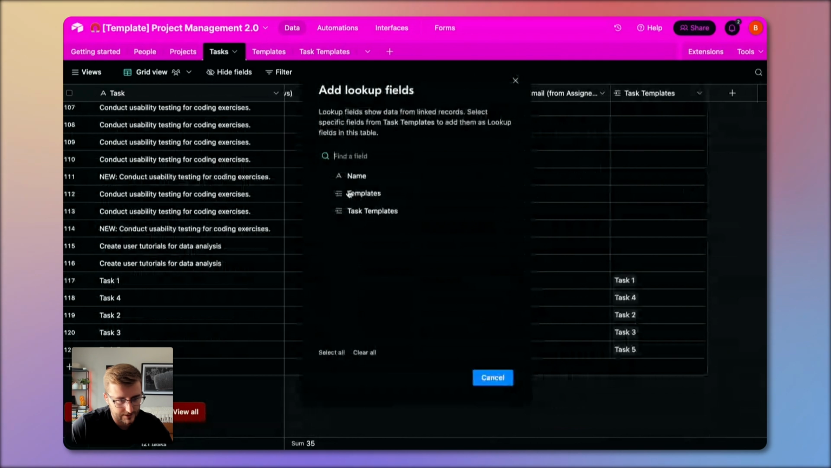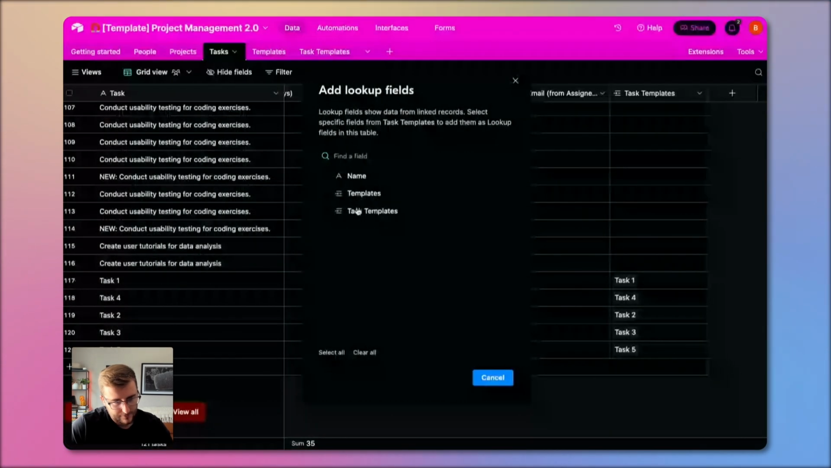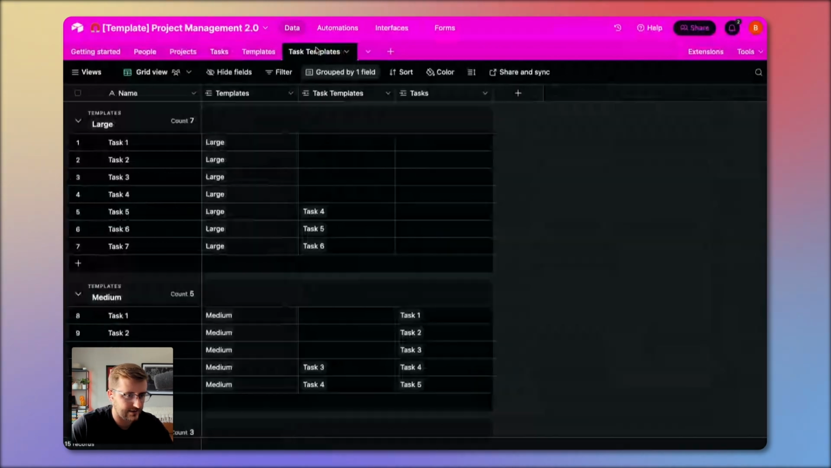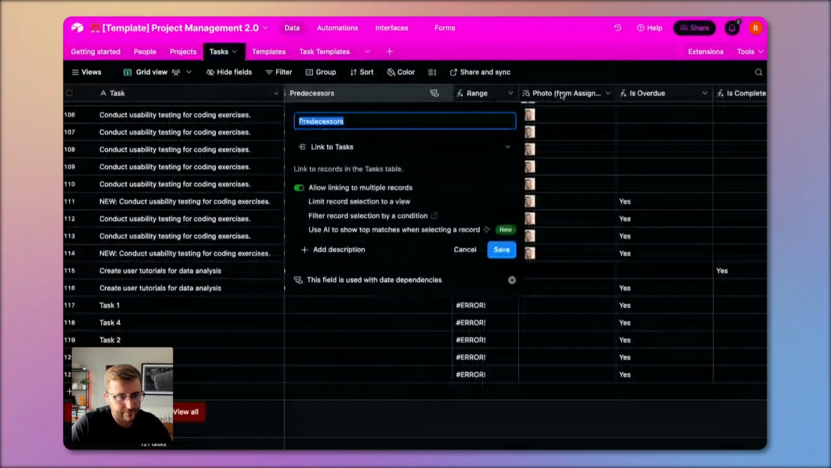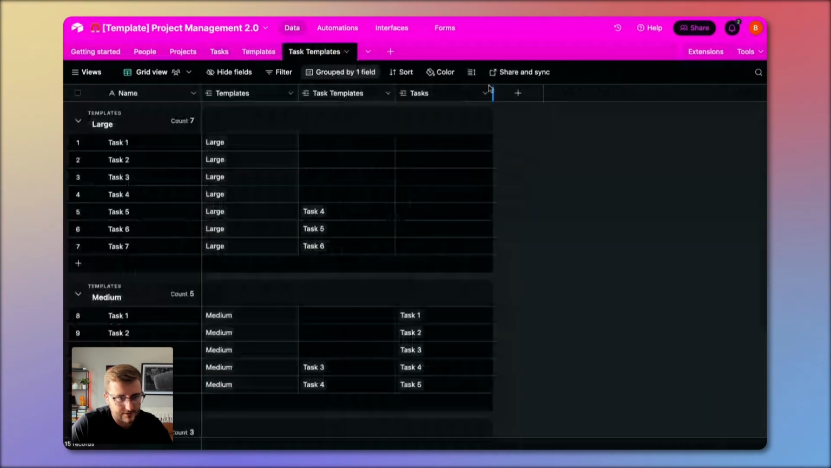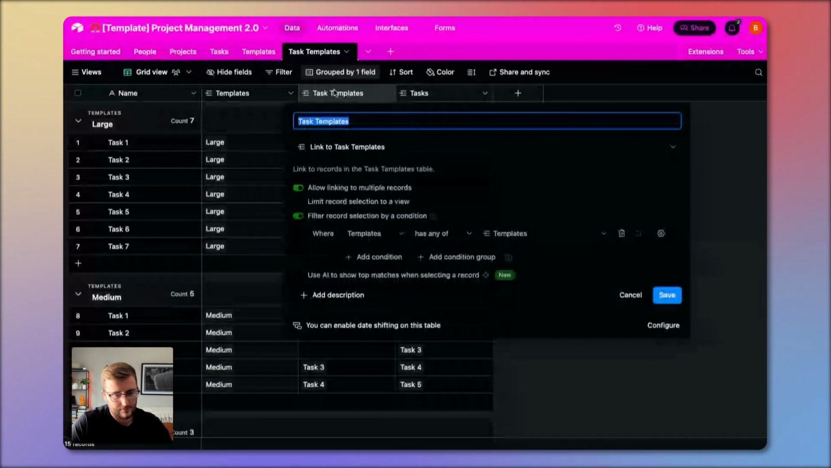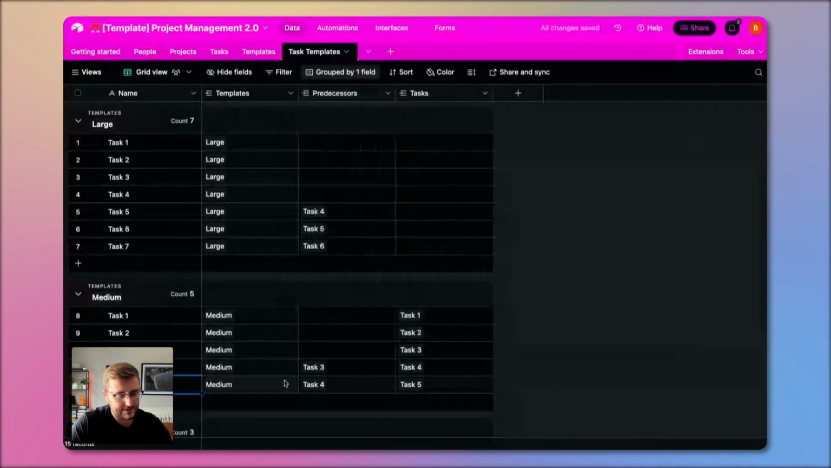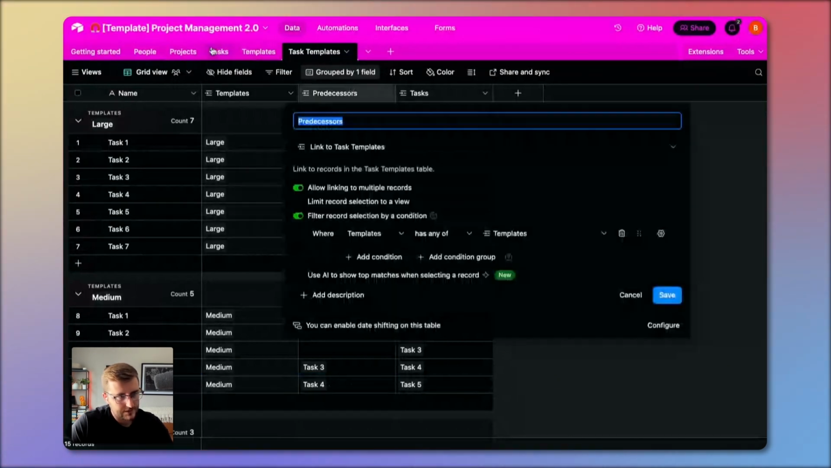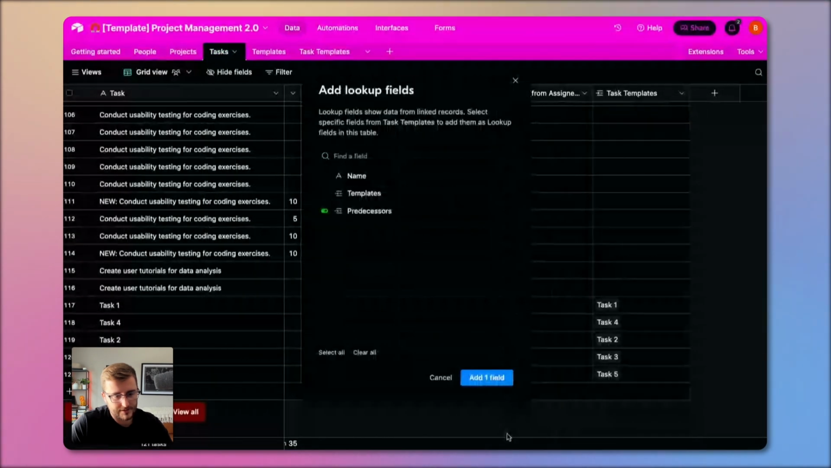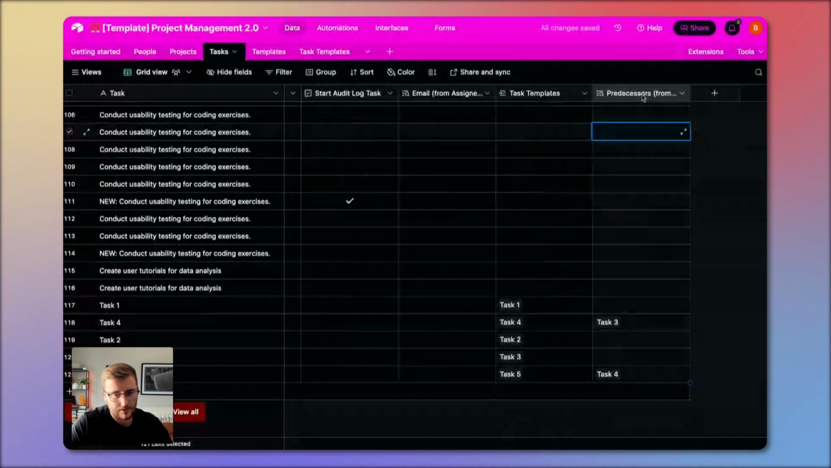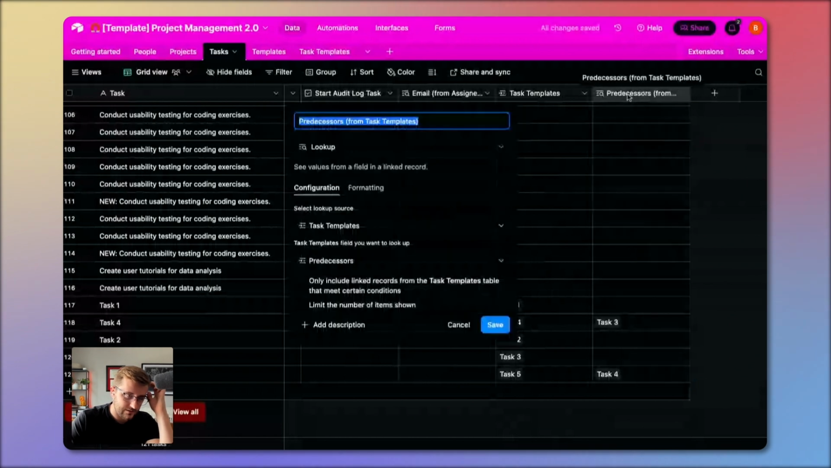And I want to then look up from the task templates. I don't think I added this in here perfectly. I didn't name it perfectly. So from the tasks table, the way we named it in here is predecessors. So the predecessor for task 5 is task 4 in this example. So from the tasks table, I want to look up the predecessors. So predecessors right here.